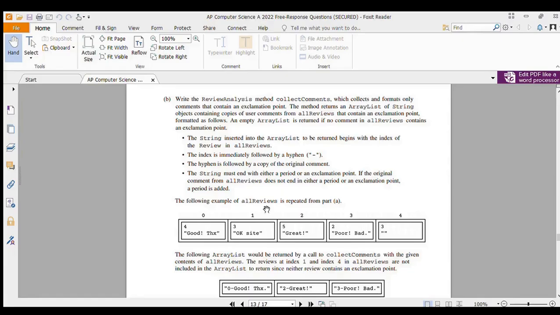For question 3b, you're writing the ReviewAnalysis method collectComments, which collects and formats only comments that contain an exclamation point. The method returns an ArrayList of String objects containing copies of user comments from all reviews that contain an exclamation point, formatted as follows. An empty ArrayList is returned if no comment in allReviews contains an exclamation point.